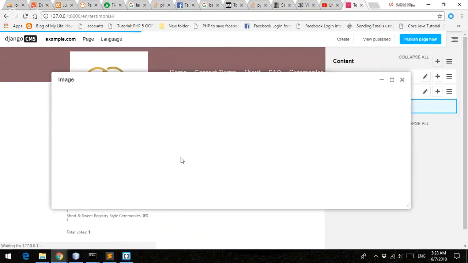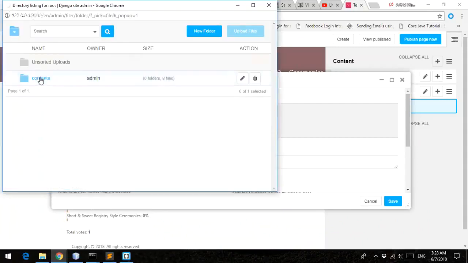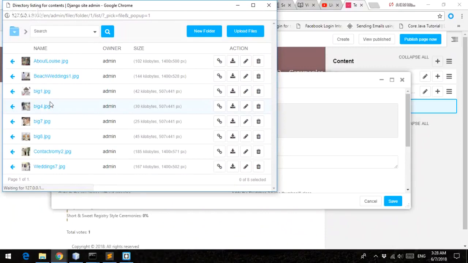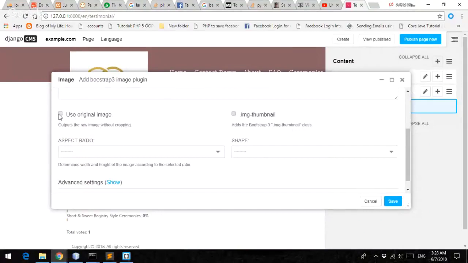Yeah, I'm going to add something from this. Choose file. If you want to choose any image from this, you can. Now I'm not going to upload any new file. So I'm going to use an existing file from here, and then use original image, then save.